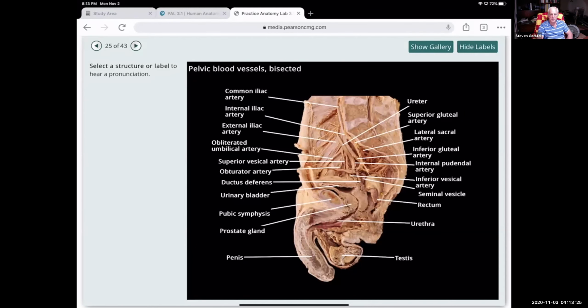Okay, in the pelvic region, you have the common iliac artery. So we can get that to highlight there. There we go. You have your internal iliac artery and the external iliac artery. You have the umbilical artery, which is obliterated a little bit here. You have the superior vesicular artery, the obturator artery, the ductus deferens. We haven't got into the male reproductive system or the female, but we will. And all these will come right back to you.